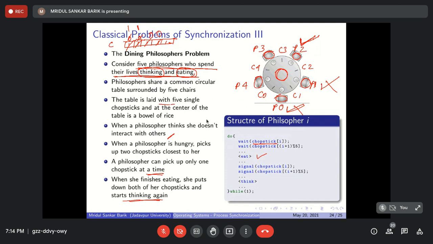What happens if all the philosophers become hungry simultaneously? So this is the chopstick array, all the elements 1, 2, 3, 4, 5, 1, 1, 1, 1, 1. So all these elements are 1 right now. If at this point of time all the philosophers simultaneously become hungry, philosopher 0 picks up its left chopstick, so this becomes 0.